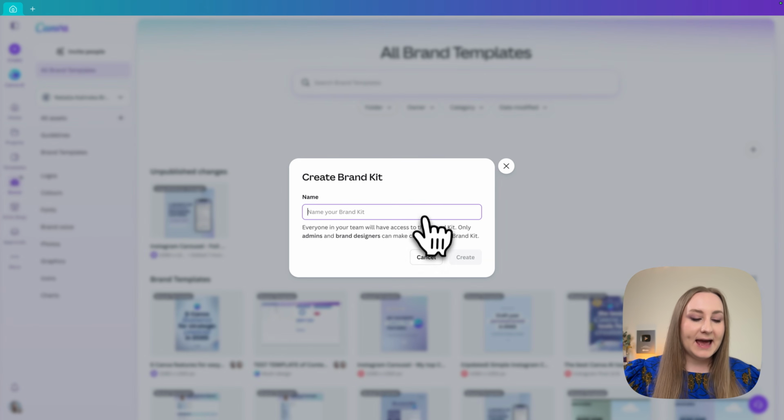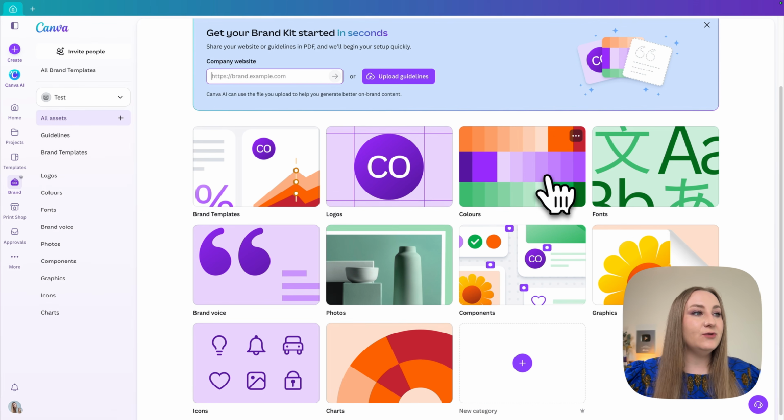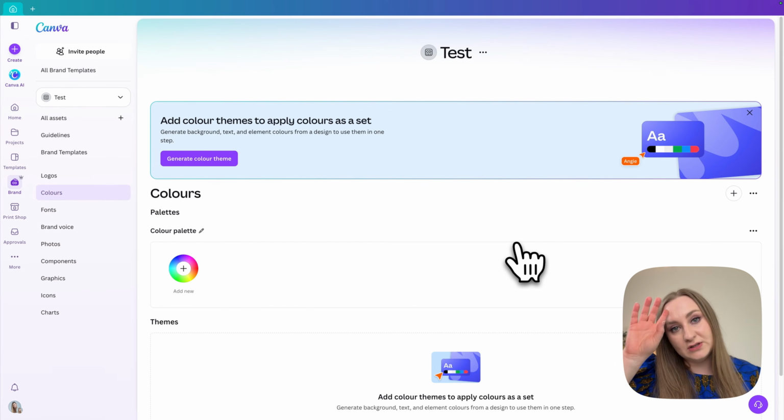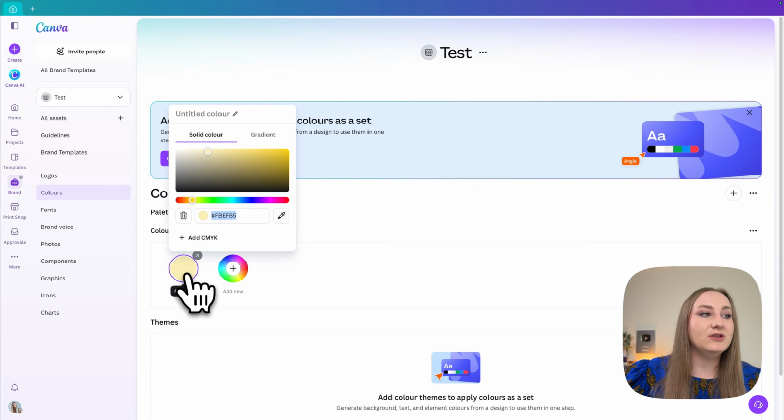So from here, I can just do a test one for you. I can click create, and from here, you can see that you've got all the different types of assets that you can add for your own particular brand kit. So I'm going to go ahead and hit colors first because that's going to be the most useful for our templates. So I can just keep clicking in here to add new colors.